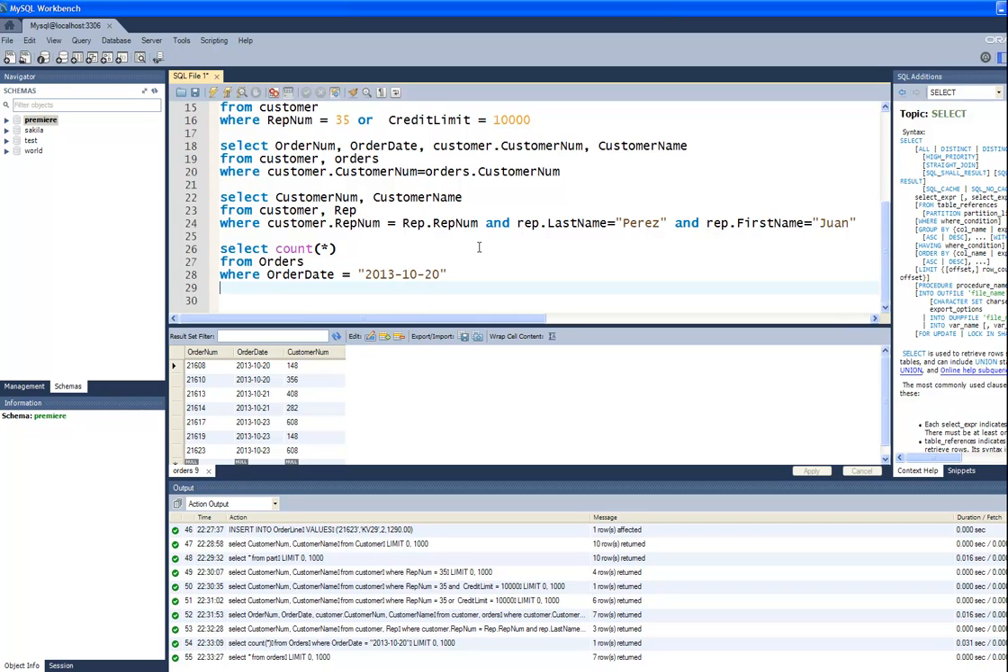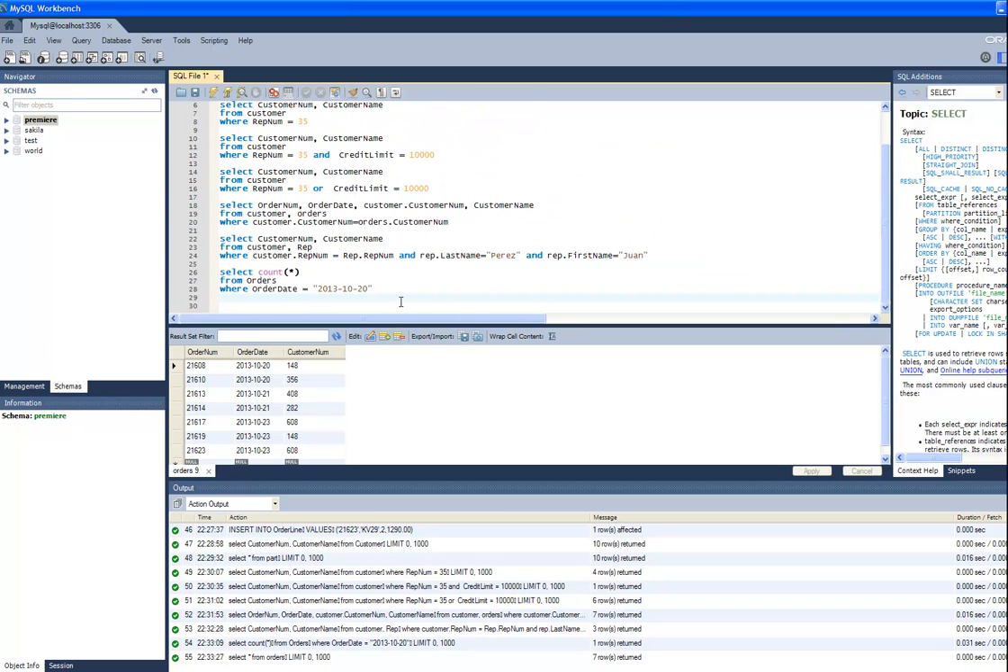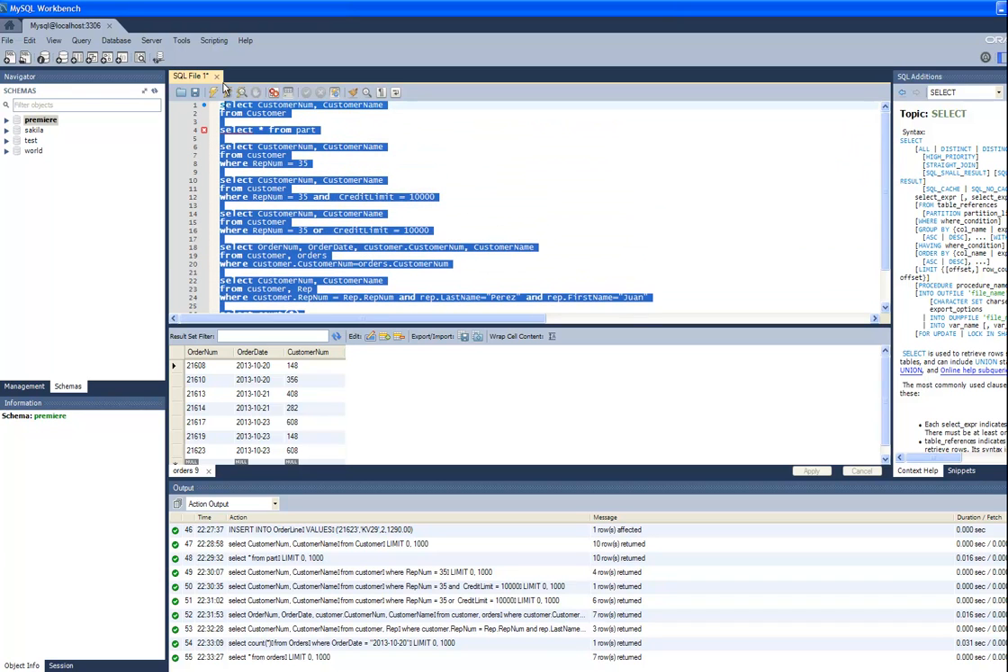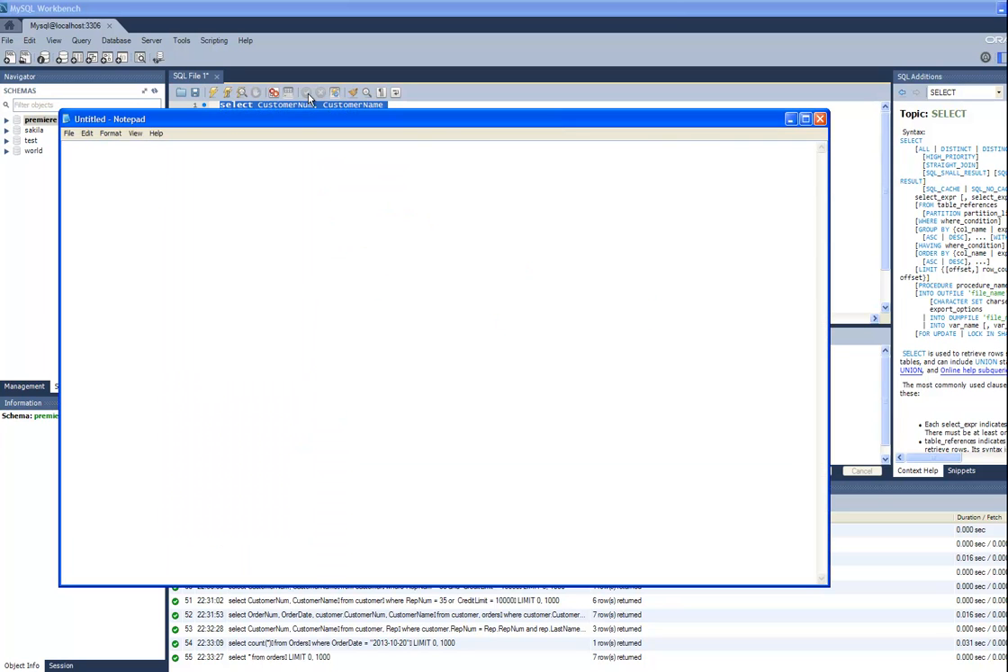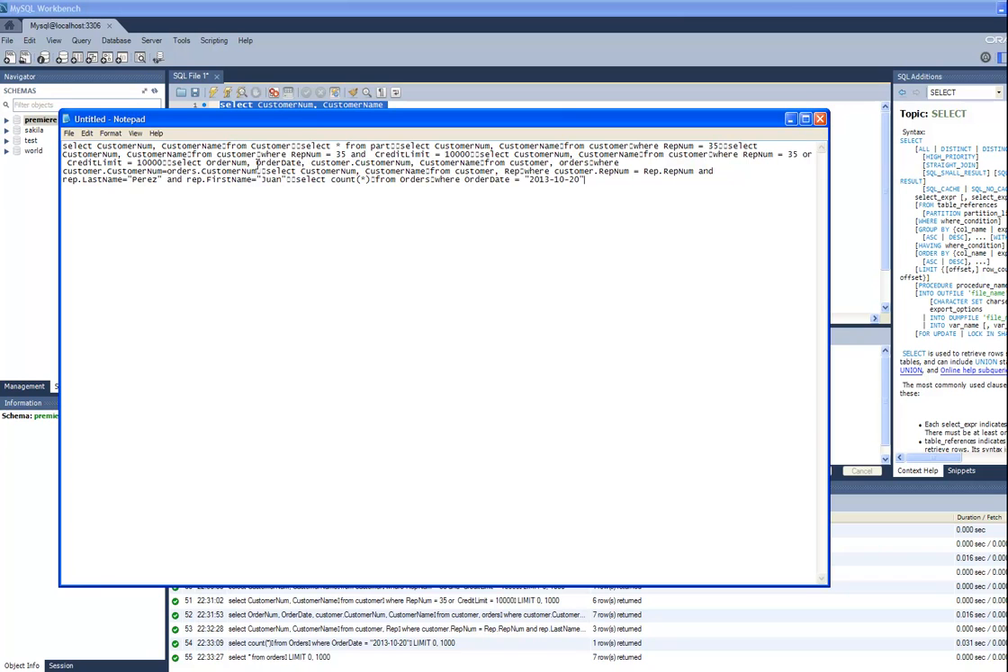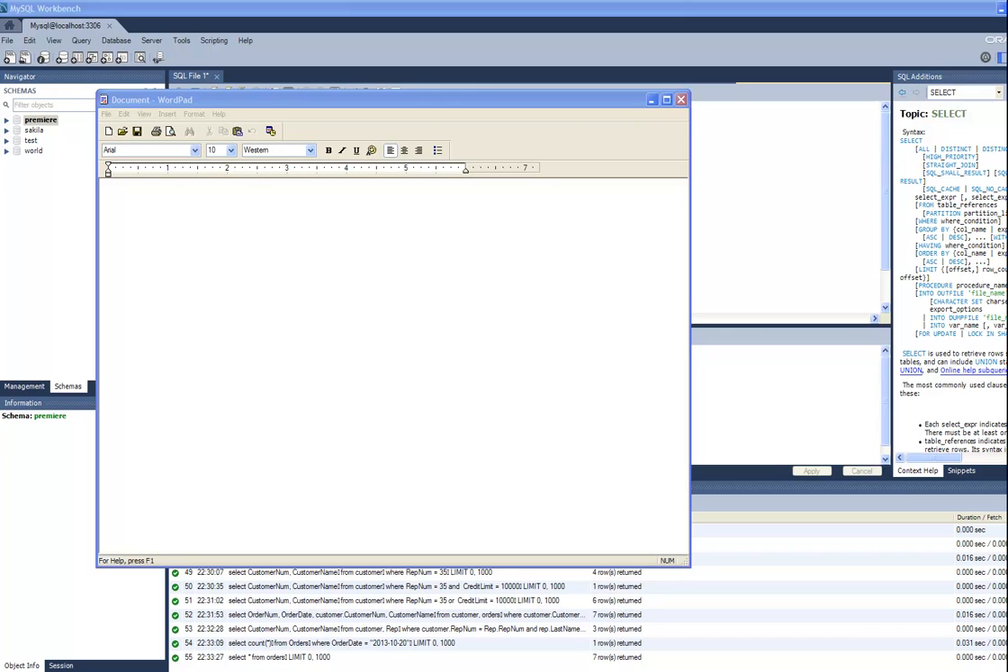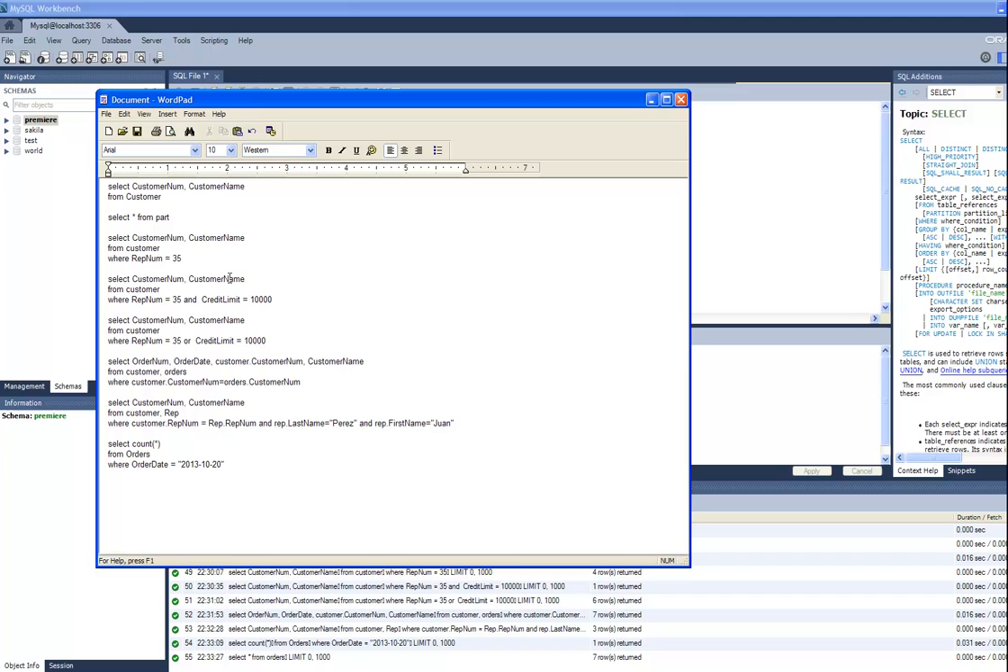So after I've done all of the example exercises, I'm going to take all of the queries that I've written, select them all, and copy. Then I'm going to go ahead and open up Notepad or whatever text editor you prefer to use. I should have already had it open, but I didn't. And I'm going to paste. That didn't work. Instead, I went ahead and opened WordPad, and I'm pasting it there.